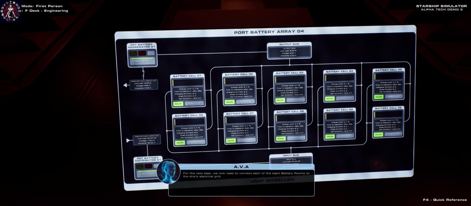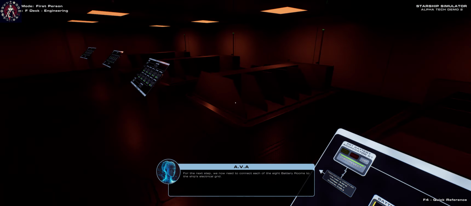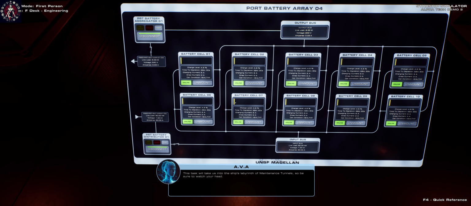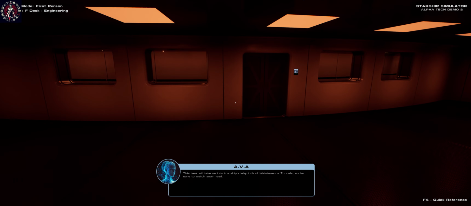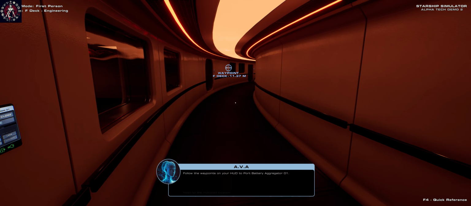For the next step, we now need to connect each of the 8 battery rooms to the ship's electrical grid. This task will take us into the ship's labyrinth of maintenance tunnels, so be sure to watch your head. Follow the waypoints on your HUD to port battery aggregator.